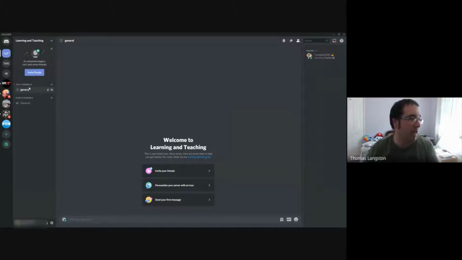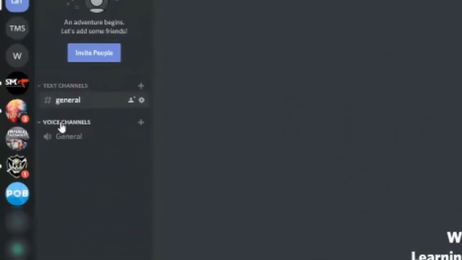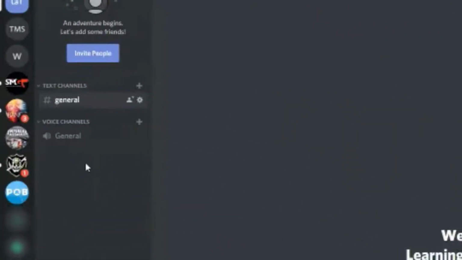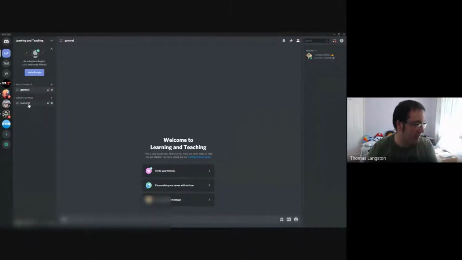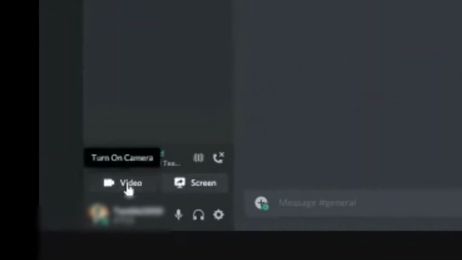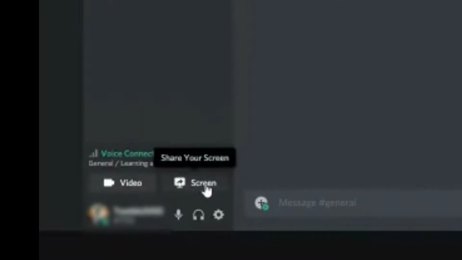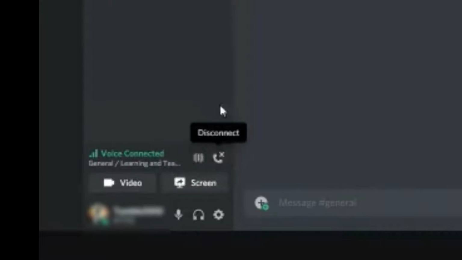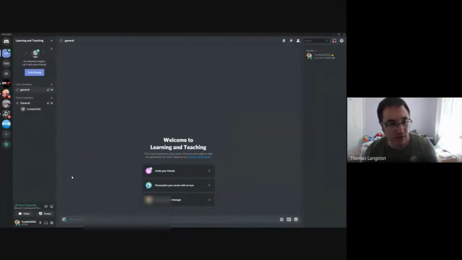So what you can see here is there are text channels and voice channels. And actually, although it says voice channels, if I enter a voice channel, you can see down the bottom here that I can turn on my video camera, and I can also screen share from it. So you could use it to demonstrate something. You could use it as you would Google Meet, WebEx or Zoom or any other conferencing type software.